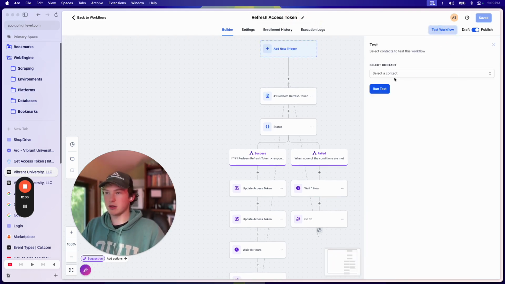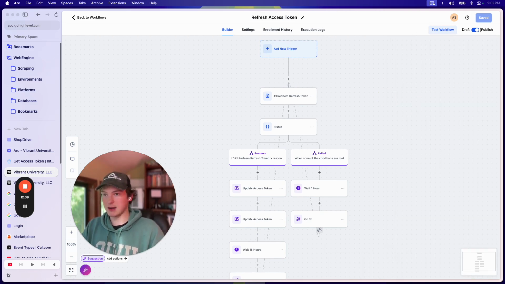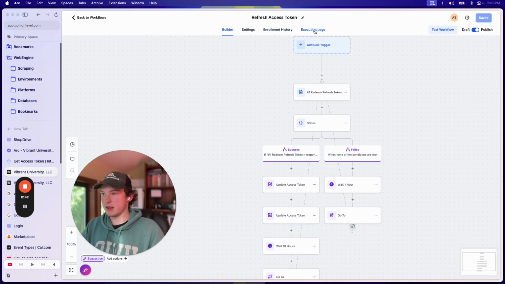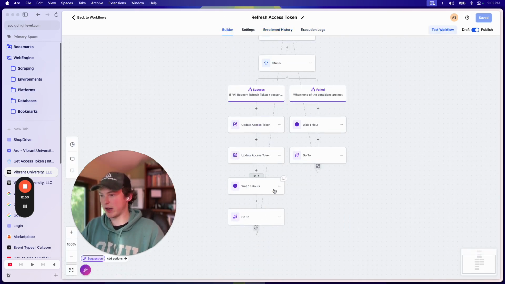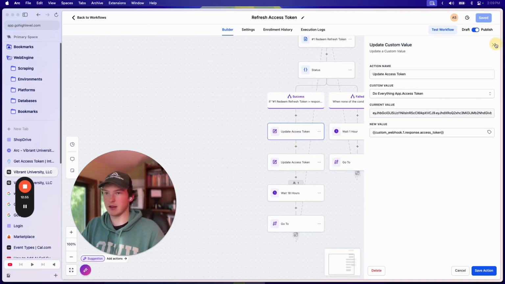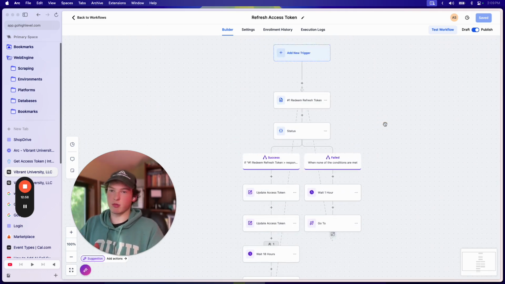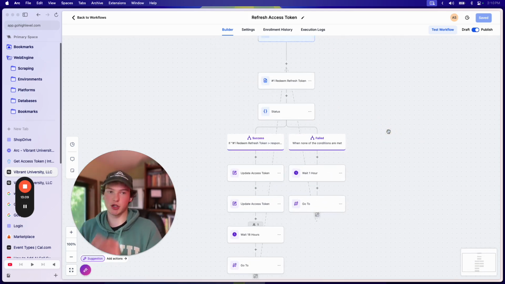So now I'm going to choose do everything app, and I'm going to test this guy. We'll hit run test, and it's running the process, and now that was successful, so it's waiting 18 hours. And what we should see is that our access token is now updated, and it's new. So that is the refresh workflow. From this point on, you can make custom API calls to actually set everything up using your custom app. And in the next part of this video, I'm going to show you how you can actually run custom requests.